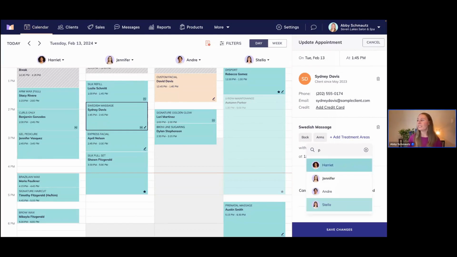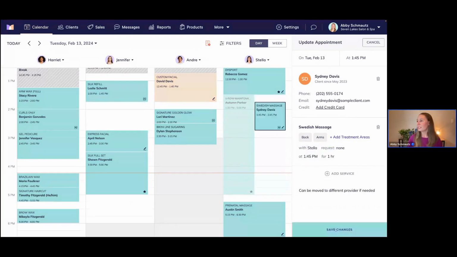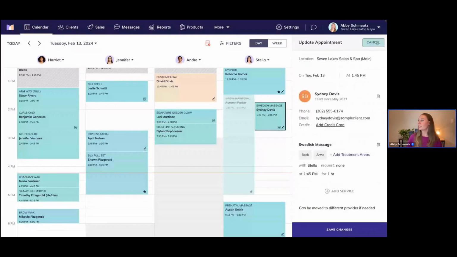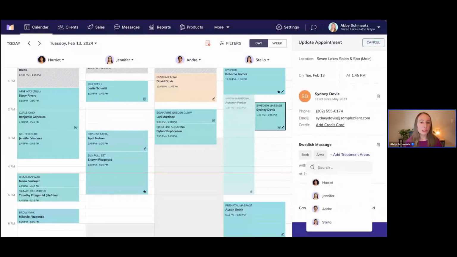That's really cool because, again, you can start typing the first name, last name, or even just any little portion of their name, something like RE, that'll bring up Andre. So I really love that. Let me go back to Stella and select Stella there. And then I'm going to save those changes. That appointment has now moved over to Stella's schedule. And this update is really great. I love this update, especially if you are watching and you manage a really large team of staff members.